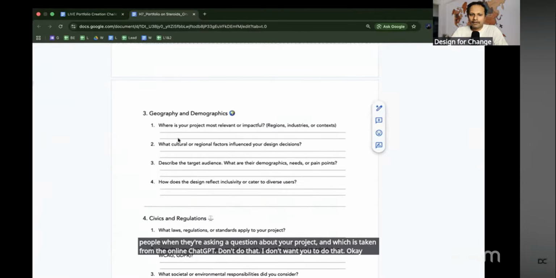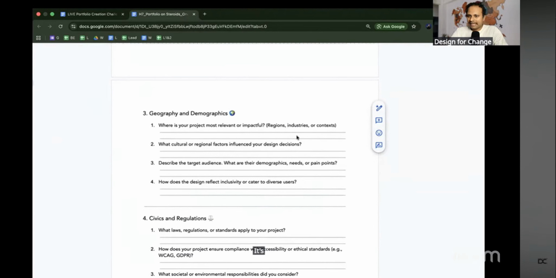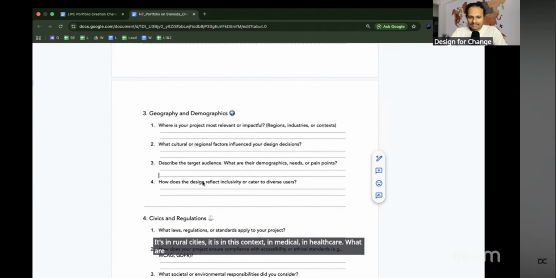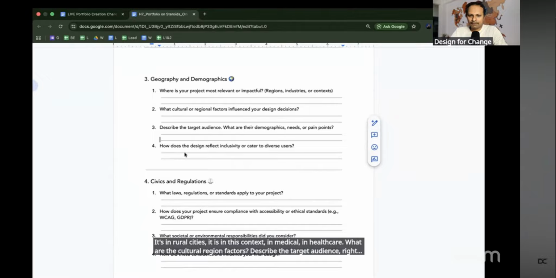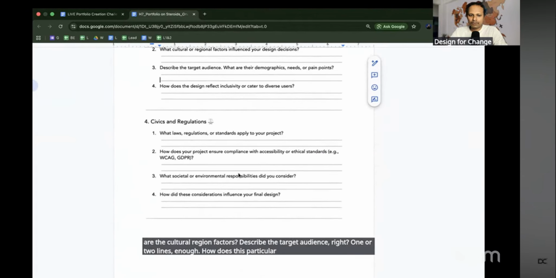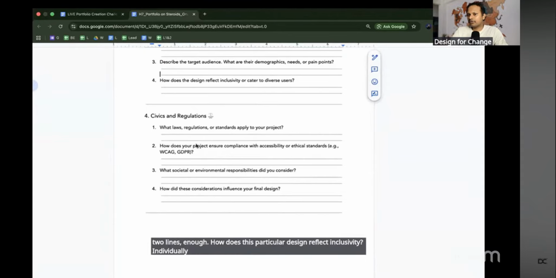Okay. Geography. Where is your project most relevant? It's in rural cities, in this context, in medical, in healthcare. What are the cultural and regional factors? Describe the target audience. Write 1 or 2 lines, enough. How does this particular design reflect inclusivity? Individually, you'll have to do. There is no team activity.